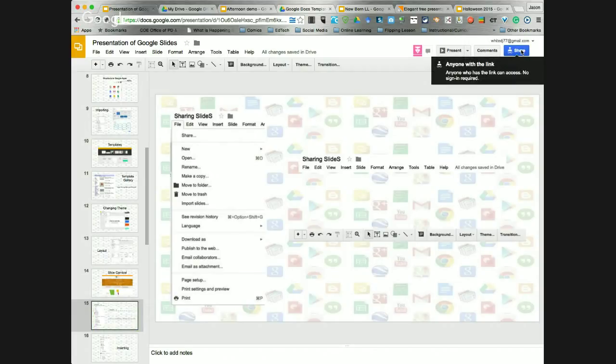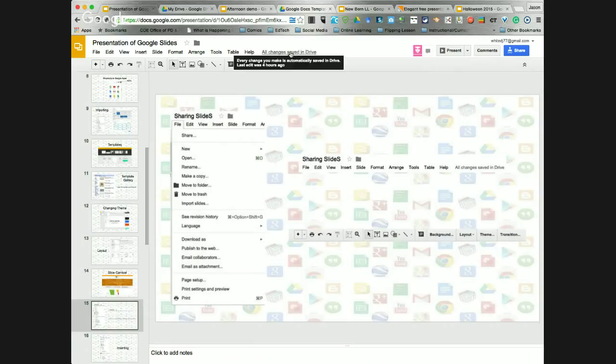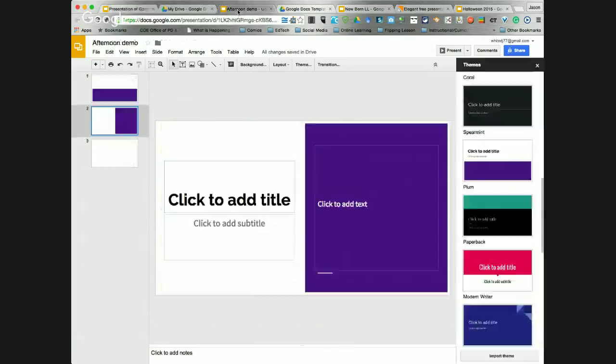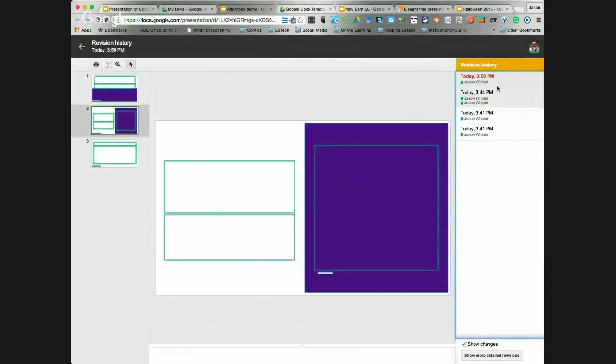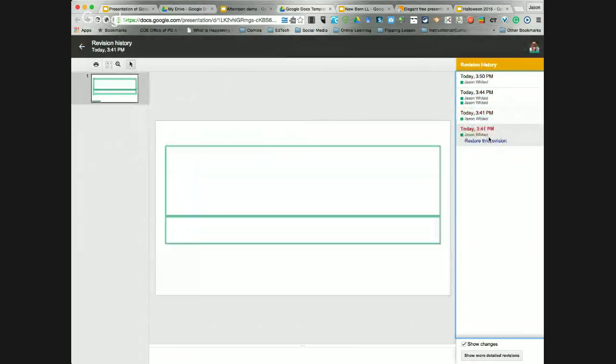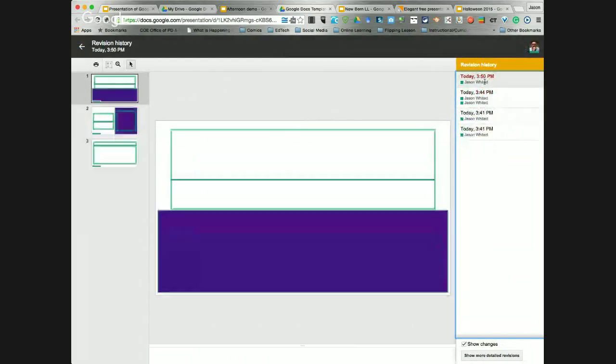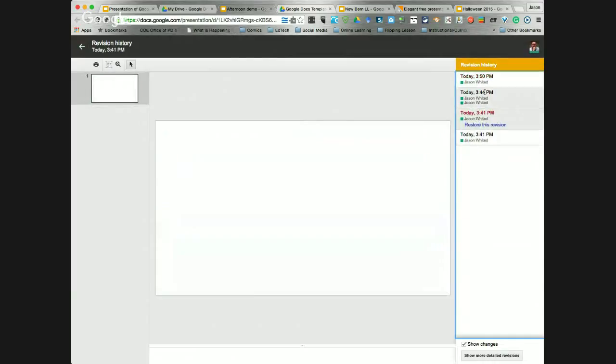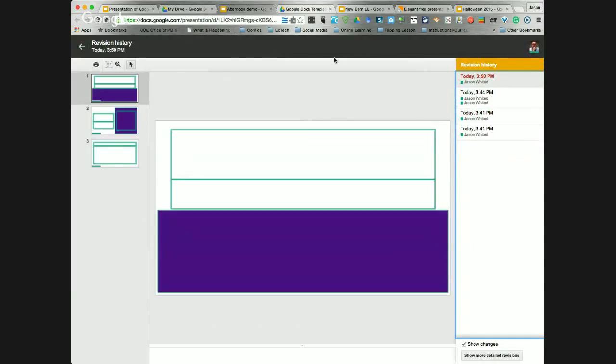And one of the things that I said earlier, as you can see up here, is that all changes in Drive are saved automatically. If I click on it, this shows you the different changes I've made, and I can restore to a previous version. And it shows who made them up there, a little icon, my name and stuff. It's really nice.